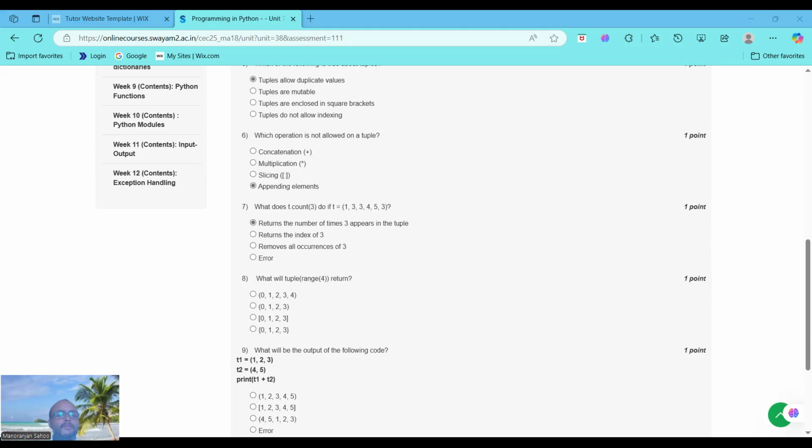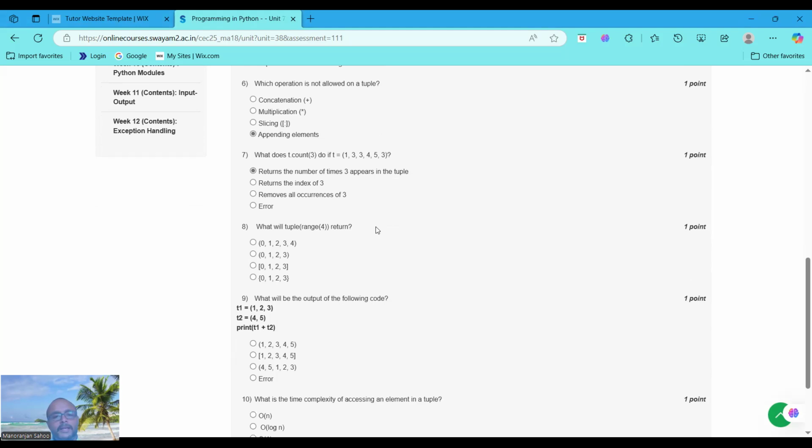Why choose option A? You see, the count method returns the number of times a specified value appears in a tuple. In this case, t.count(3) will return 3 because the value 3 appears 3 times in the tuple. So the count method returns the number of occurrences of a specific element in a tuple. That's why I choose option A. Okay, got it. Moving to question number 8.